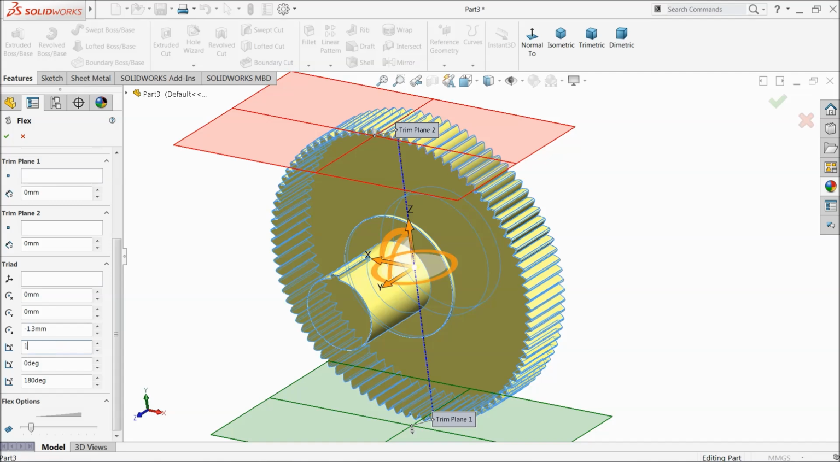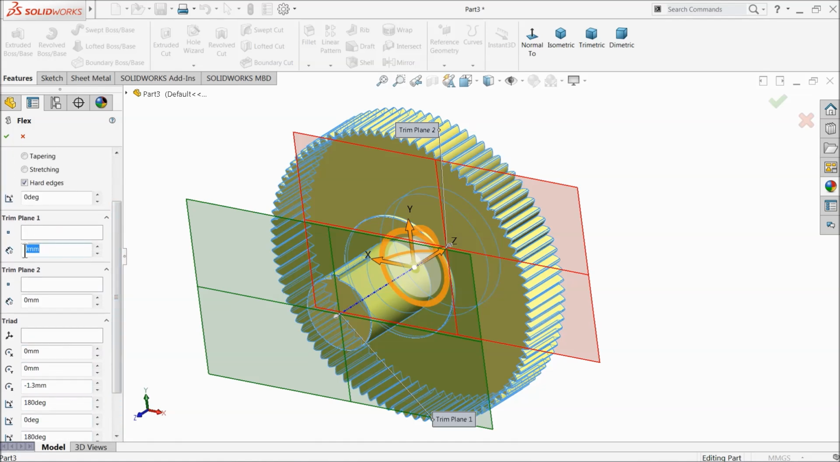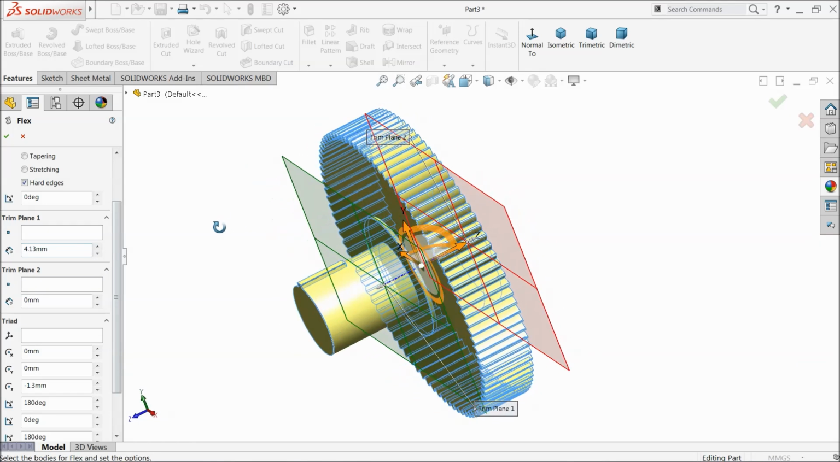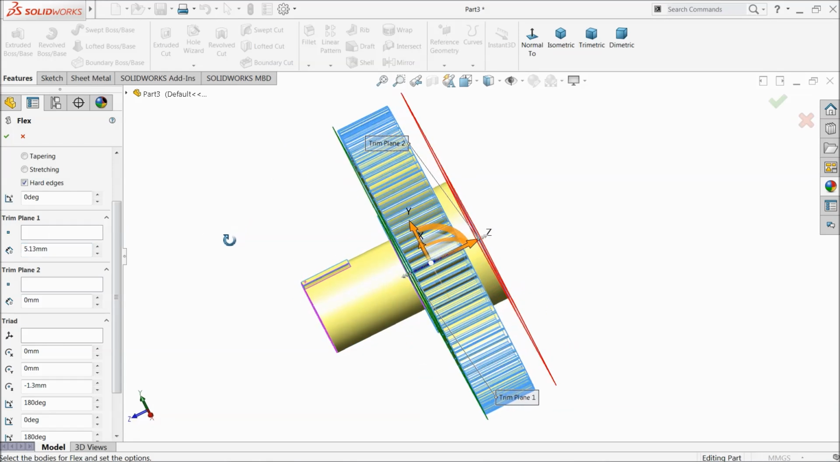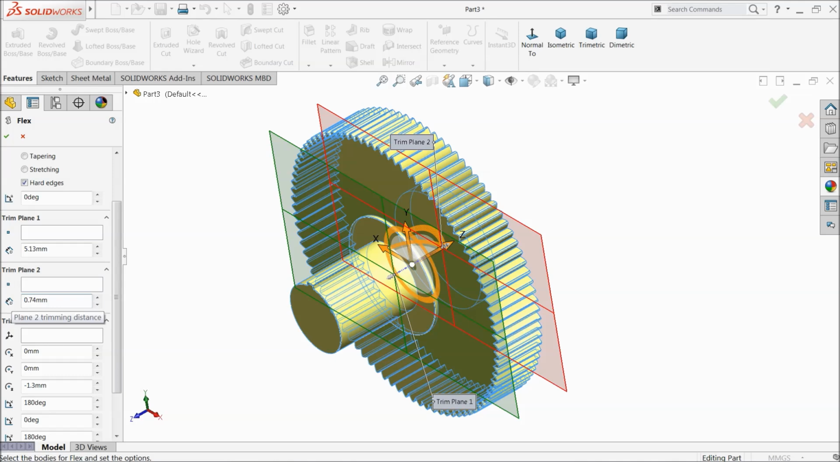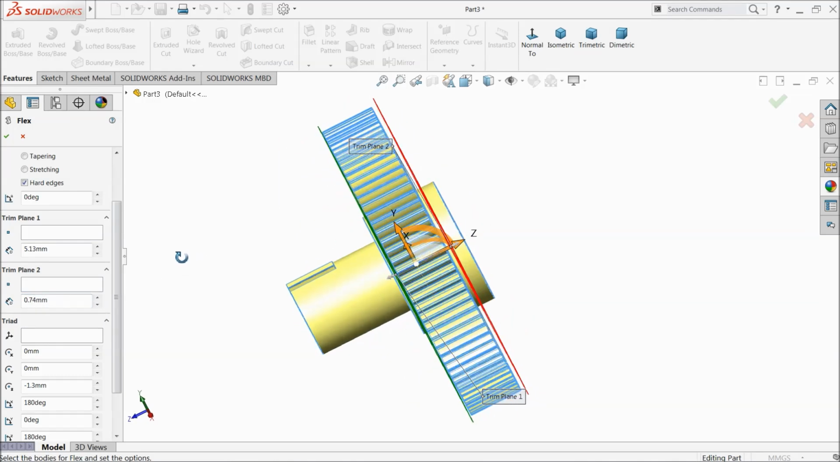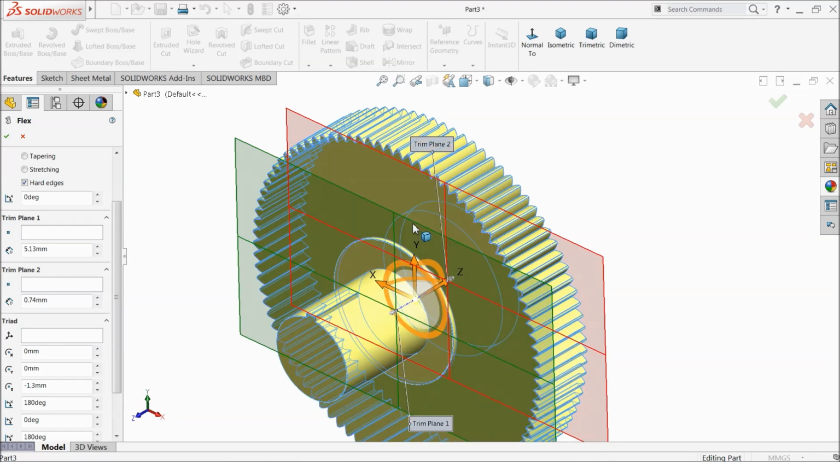So x axis make 180 degree, y 0, z axis 0. Now here the plane 1, dimension make it 5.13. Now see it's closer to this plane, sorry, make 5.13, it closer to this face, and the trim plane 2, 0.74 millimeter. Now see, both the planes is near to this main body, gear body.